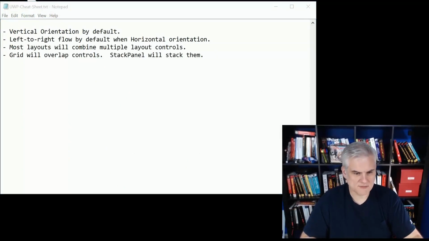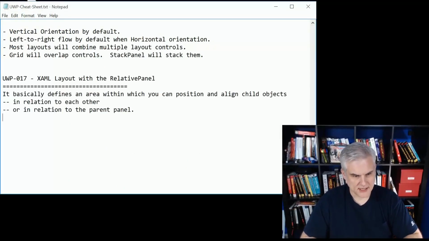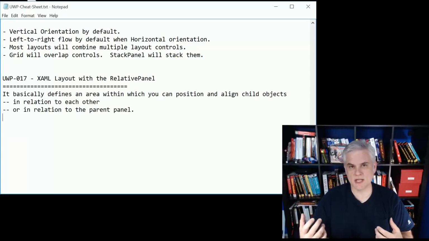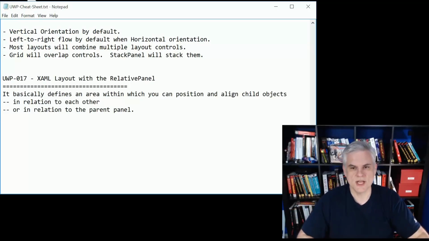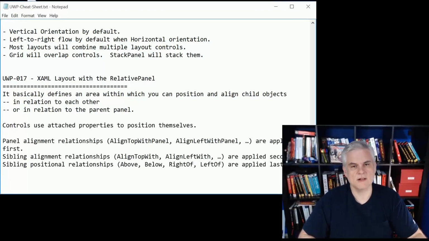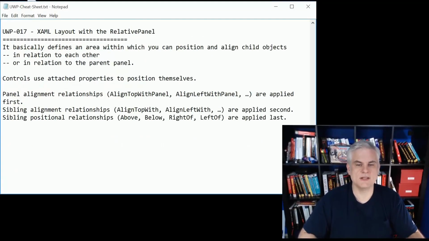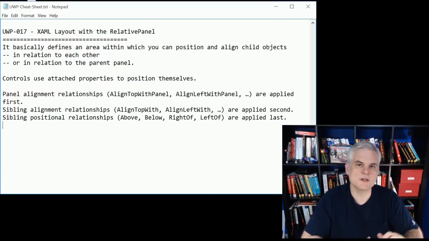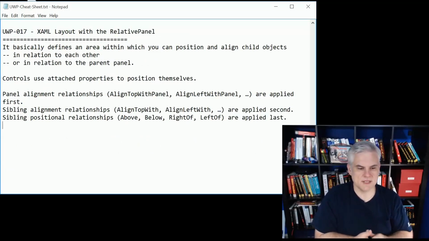We said that the relative panel allows you to define an area where all the controls inside can either align themselves relative to the panel itself or relative to the other controls. And we said that the controls would use attached properties to tell the layout engine where they want to be positioned in relation to. And we said that there's different types of properties that can be set, and they're applied in a certain order.